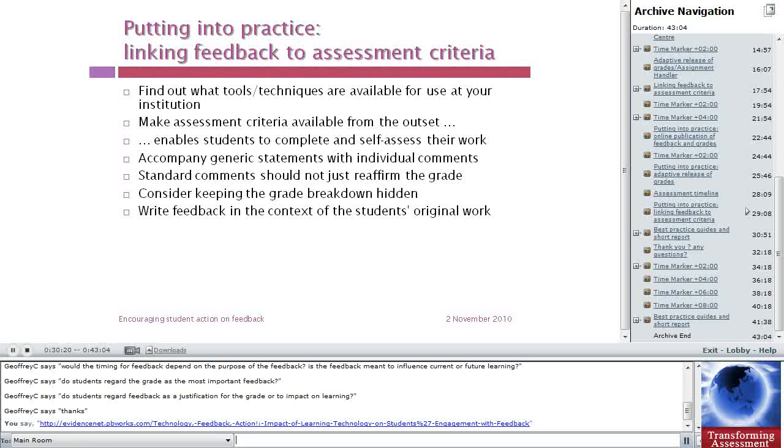Consider keeping the grade awarded for each assessment criterion, as well as the overall grade hidden from the feedback template or grid, to encourage students to engage with the feedback in the total absence of the grade. And finally, whatever method of presenting feedback, always write it in the context of the student's original work. Students can see immediately or easily refer to the point that you are talking about.